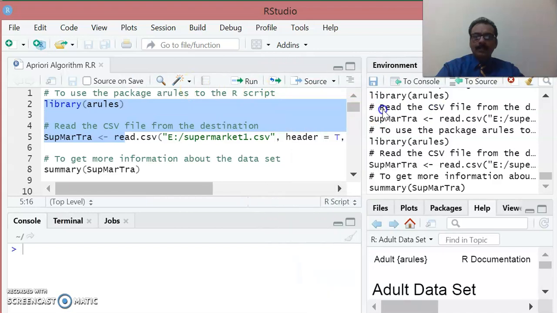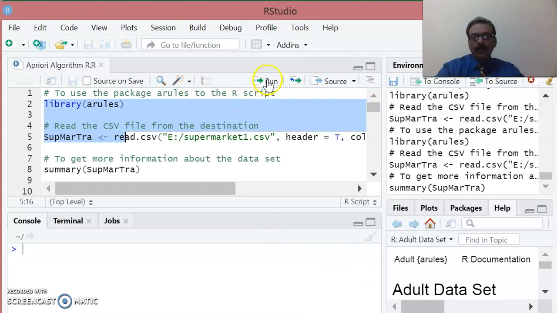You can run that just by clicking on the run button, or otherwise you can press Control and Enter together so that it is executed. Here I'm going to execute it line by line to give you a better understanding of each of these, one by one.